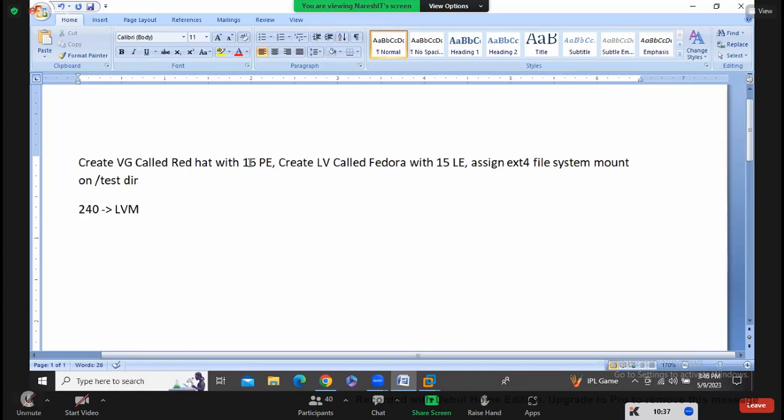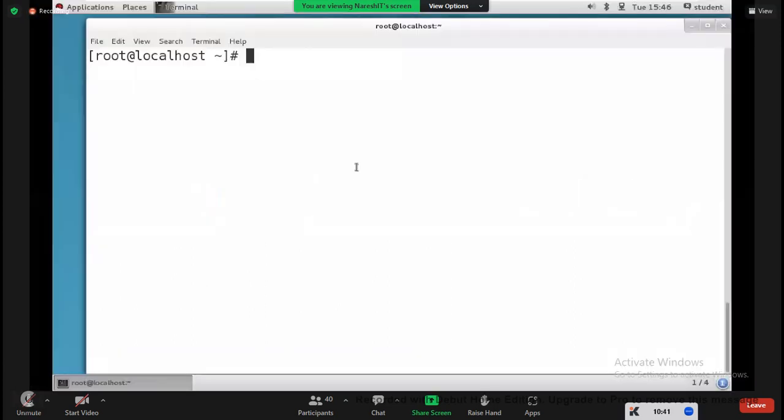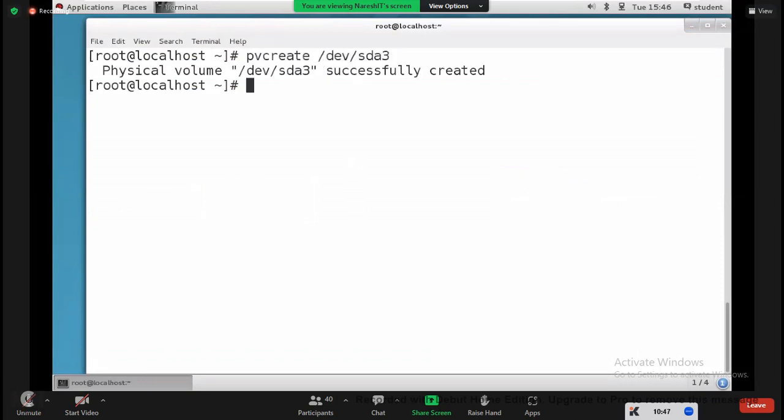So how to create the LVM? First we need to create the physical volume. Very good. pvcreate is the command, /dev/sda3. The physical volume got created. The next step is vgcreate, as we are creating a volume group. If you want, you can verify with vgs, pvs. The pvs command will show you physical volume details, and vgs will provide volume group details.